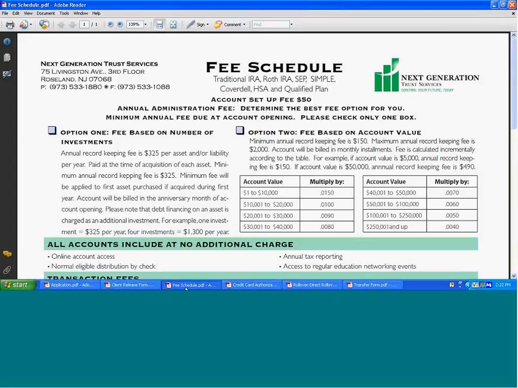The next document we'll pull up is the fee schedule. Here you would mark what type of fees you would be having at Next Generation Trust. There are two options for annual fees. The first is option 1, which is based on your number of investments. That's a flat fee of $325 per asset or liability per year. So if you own one property with your retirement plan, it is $325 per year for that property.